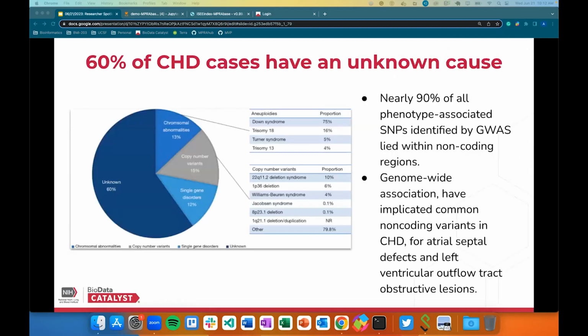All right, so for a disease background, 60% of CHD cases have an unknown cause. Nearly 90% of all phenotype-associated single nucleotide polymorphisms identified by GWAS lie within non-coding regions. And so genome-wide association studies have implicated common non-coding variants in congenital heart disease, for example, for atrial septal defects and left ventricular outflow tract obstructive lesions.